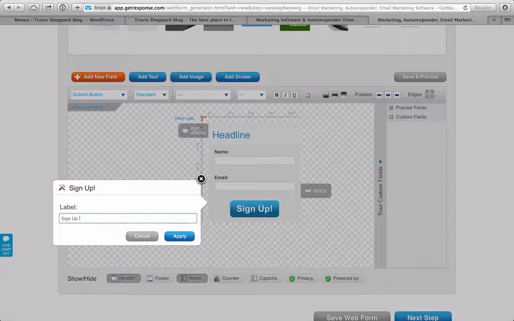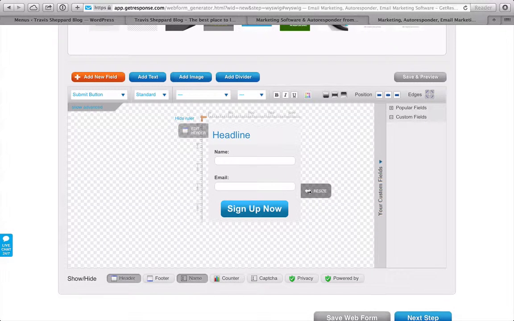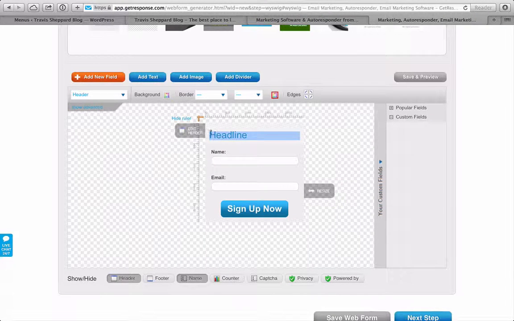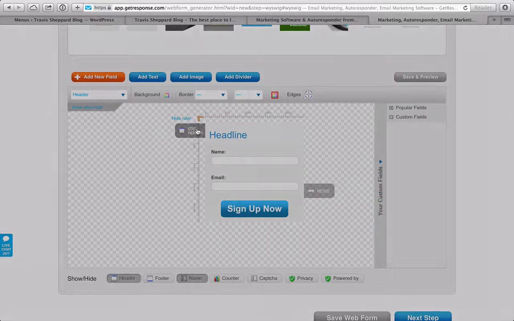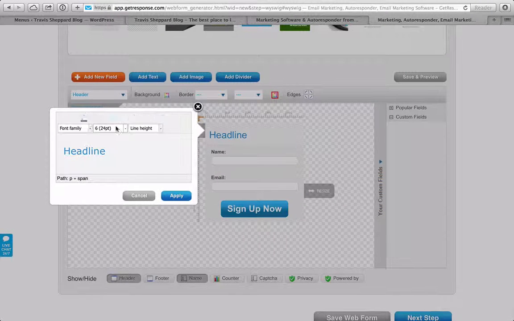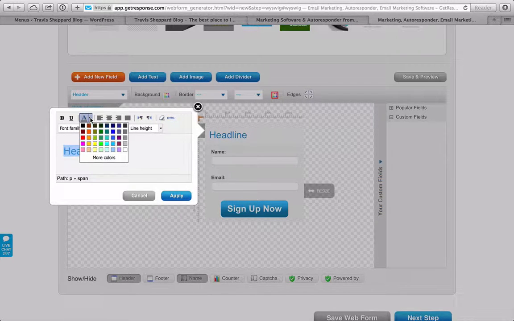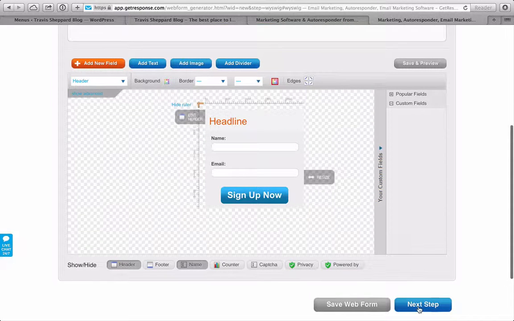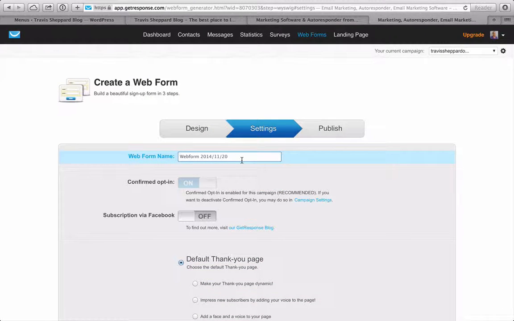Sign up now. Apply. You can resize this as well, wherever you want. You can do it up here as well. And edit header. And we'll leave the title the same, change the color, apply. And once you're happy with how you want it, you click on Next Step. And this is where you name it.